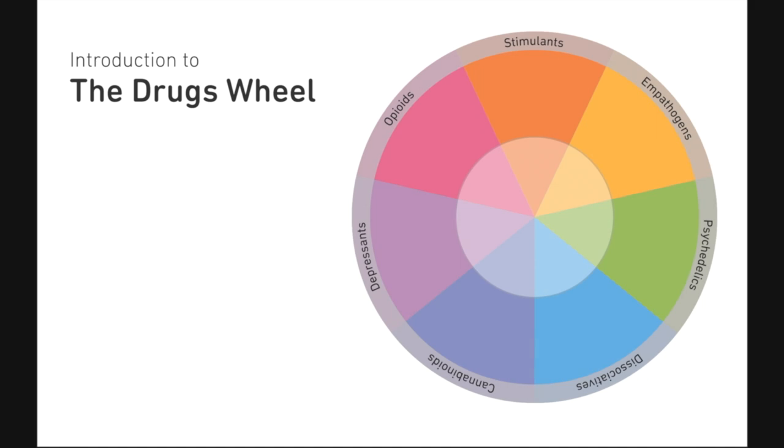Hello and welcome to the introduction to the Drugs Wheel presentation. It will give a brief overview of methods of drug classification and explore how a new wave of psychoactive substances led to the development of the Drugs Wheel model.